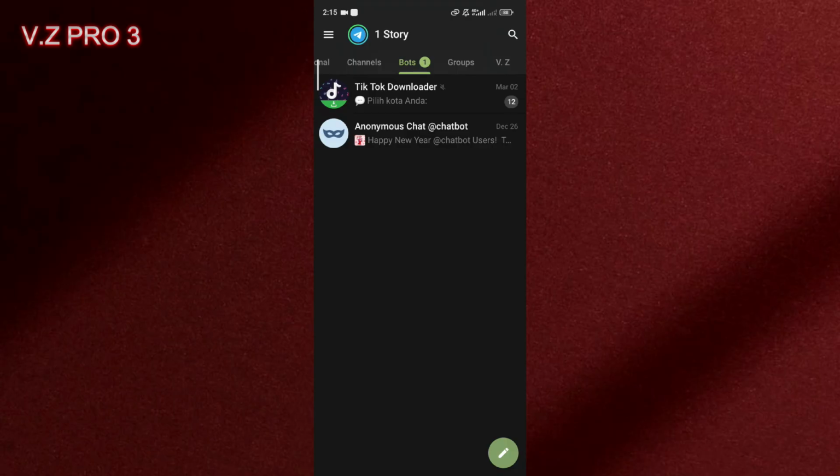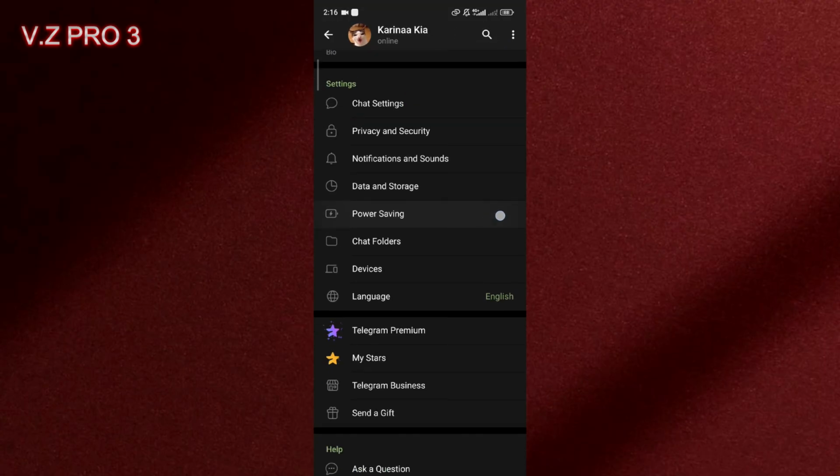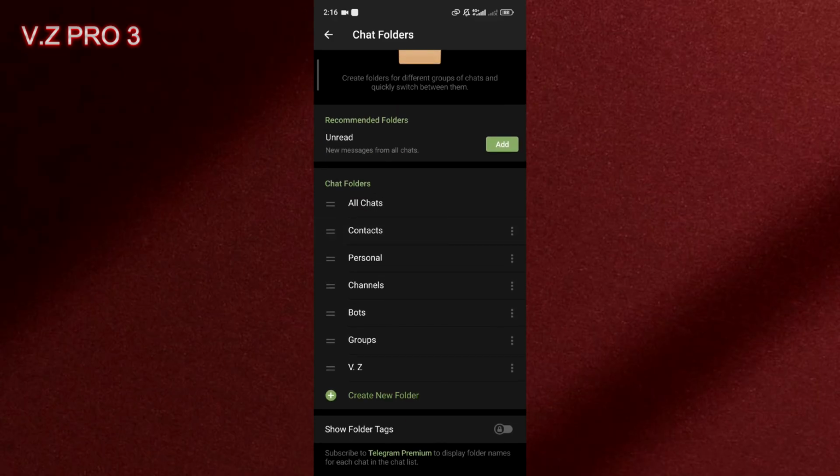It's so simple. So first of all, of course, we have to open our Telegram. Now you can just tap on the three lines over here in the upper left corner. You can go to settings. You can just scroll down. There is an option, chat folder. You can just tap on that. And here are all the chat folders on your Telegram.